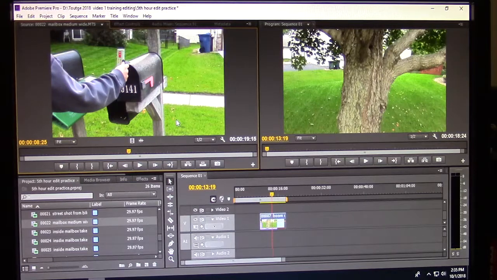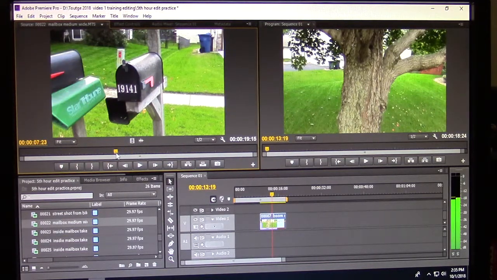My neighbor was mowing his lawn. All right, so there's me. There's my hand. I'm going to hit mark in right there, right before I come in.